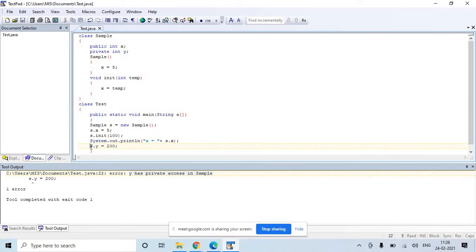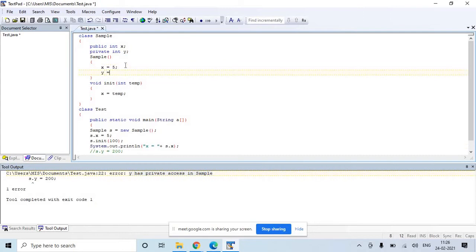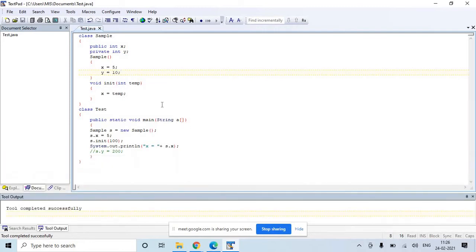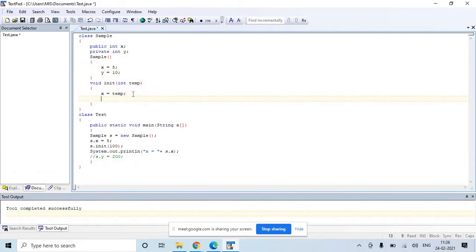So how to initialize it? Either you can initialize y here, y is equal to say 10. If you compile the code, you will not get any error now. Y is equal to 10, code successfully compiled. Or if the user supplies a value of 100 and you want x is equal to 100 and y is equal to 100, you can initialize it here as well. There won't be any issues.